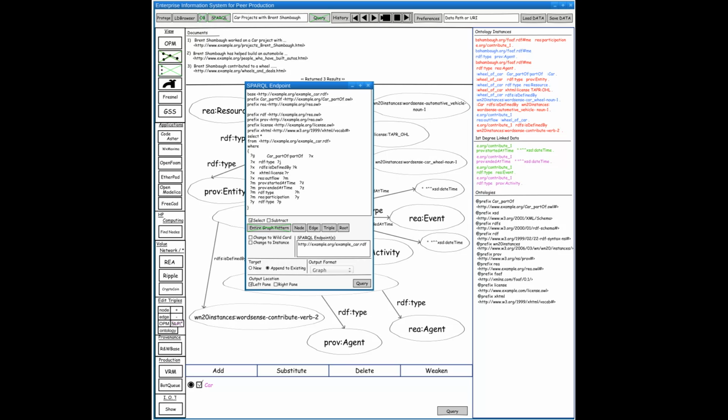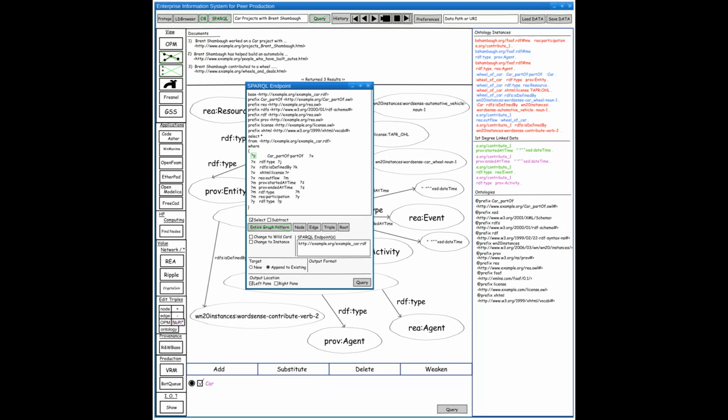We do this by checking the select box and clicking the entire graph pattern button. We see that only the predicates are instances of ontologies. The classes are wildcards, which have syntax beginning with a question mark. We can highlight one of the classes by clicking on it. This is visually indicated by a box around the syntax.